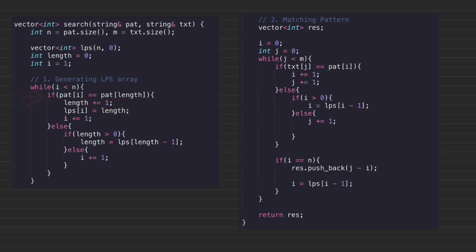But if the pattern is not matching, what we were doing? We are taking length, decrementing it by 1 and checking what is the value present at the LPS of length, right? And reassigning it back to length. But this is only possible if our length is greater than 0. Why? Because we are doing length minus 1. Suppose the length is 0, then we can't check the same condition again, right? So only if the length is not 0, we are reassigning our length variable by checking the LPS of length minus 1. But if it is not the case, then there's no chance we have a pattern match, so we are simply incrementing our i pointer. So with this, we have executed our step 1, that is generating the LPS array.